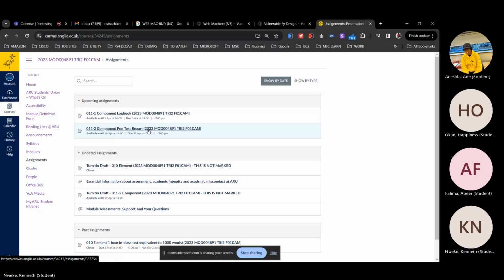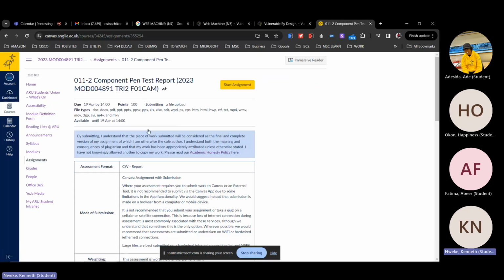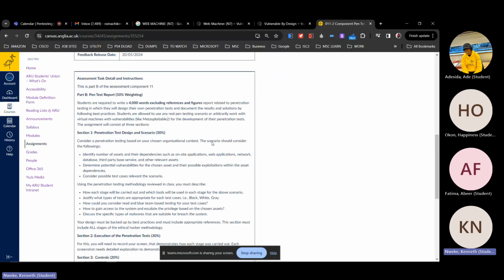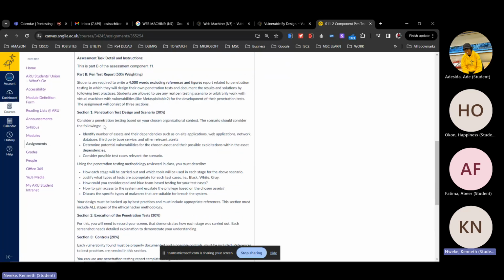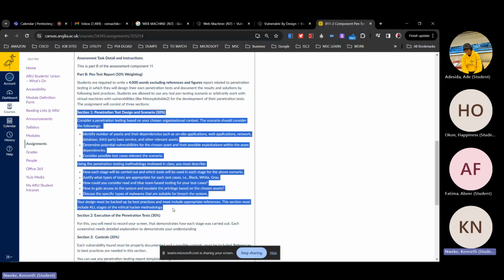Yes, that's the 19th of April. Okay, pen test report. So the assignment basically says consider penetration testing based on your chosen organizational context. So it's not compulsory that you base it on the previous assignments that we've already submitted. The scenario should consider the following: identify number of assets and their dependencies, basically the same thing from the last assignment. So consider possible test cases and relevant scenarios. This one is pretty much straightforward.